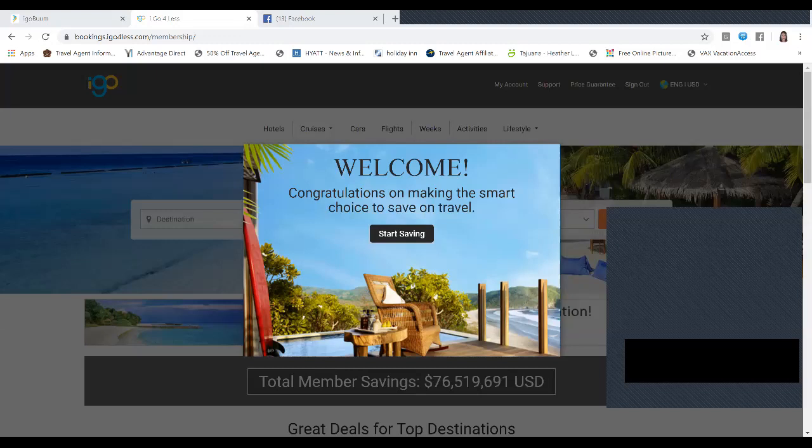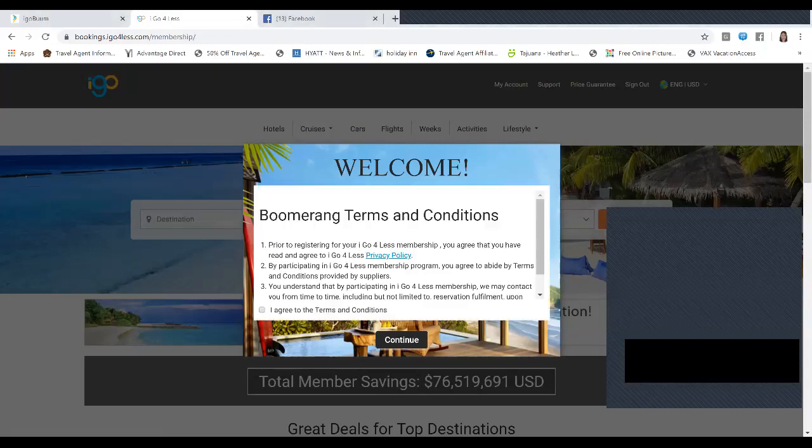So when you become a new member, this is the screen that's going to pop up. It says, welcome. Congratulations on making the smart choice to save on travel. You guys, we have 400,000 customers now. That is flat out amazing. We have total member savings of over $76 million on this platform so far. So you guys have your hands on a golden nugget. I want you to take full advantage of it so you can travel more often with your families. So you're going to click on Start Saving.